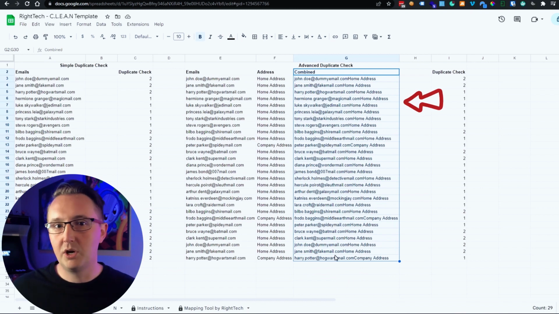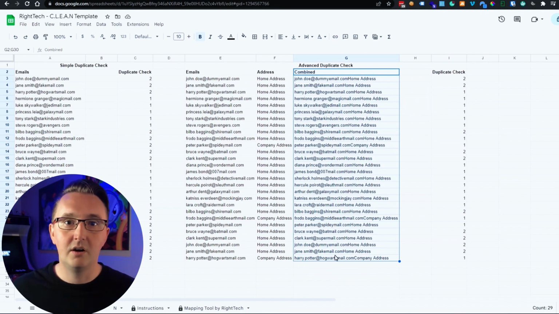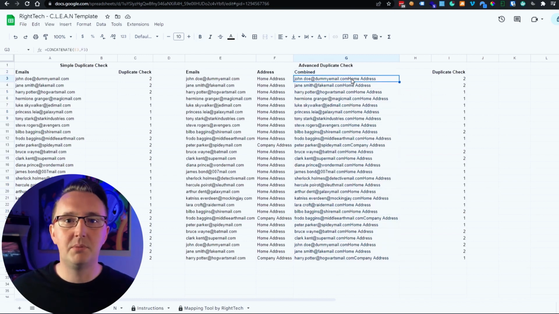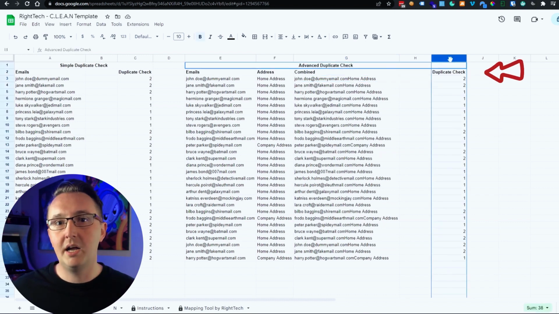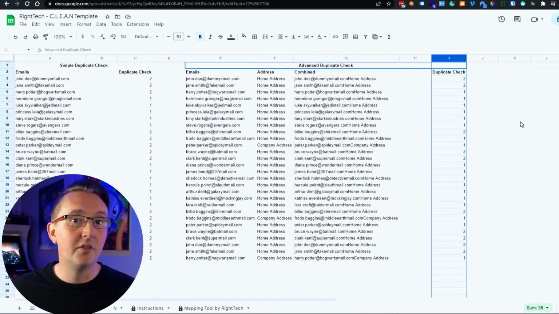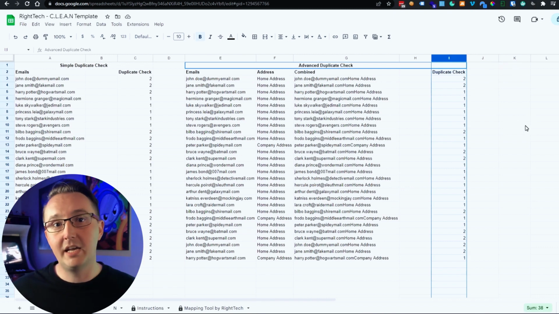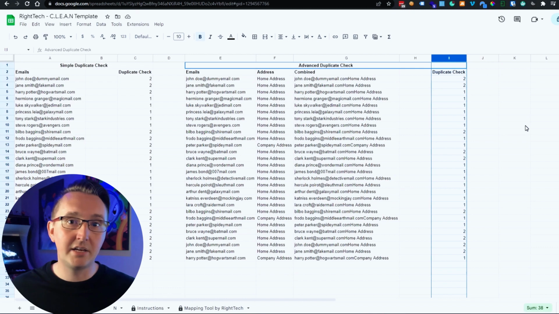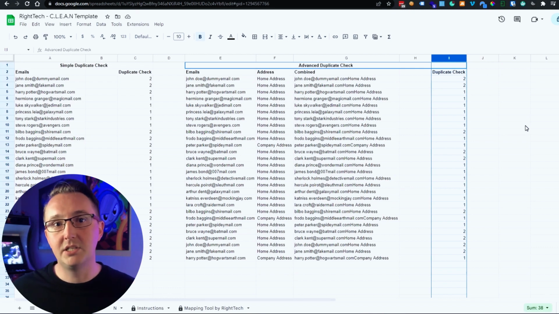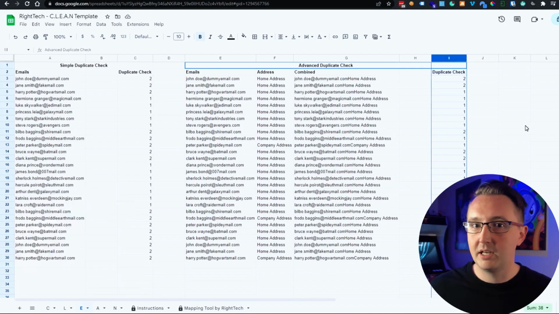You can see my working column in column G of the template. Here we are using the concatenate formula to first combine the email and the address into a single cell. Then in column I, we can run the same COUNTIF formula we used last time on the newly created data. Now we have an accurate result on which rows are actually duplicates of the combination email and address fields, and we can clean them out.